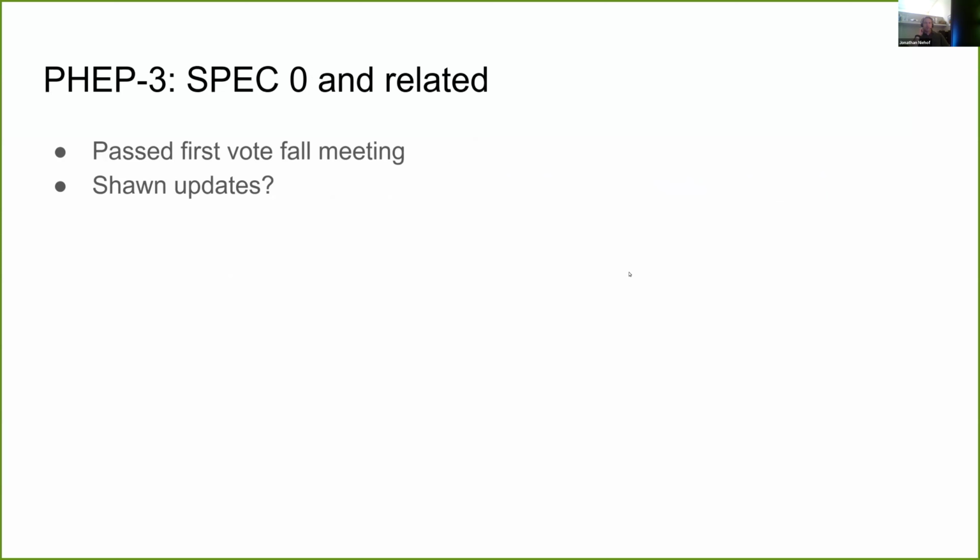FEP3, which is Sean's work on pulling in Spec 0, I think it's 0, but on supporting previous versions of dependencies and such, passed the first vote in the fall meeting. That happened. I'm not sure if that was trumpeted as widely as it maybe should have. Sean, do you have any comments on this? Do you want to talk now or talk later?